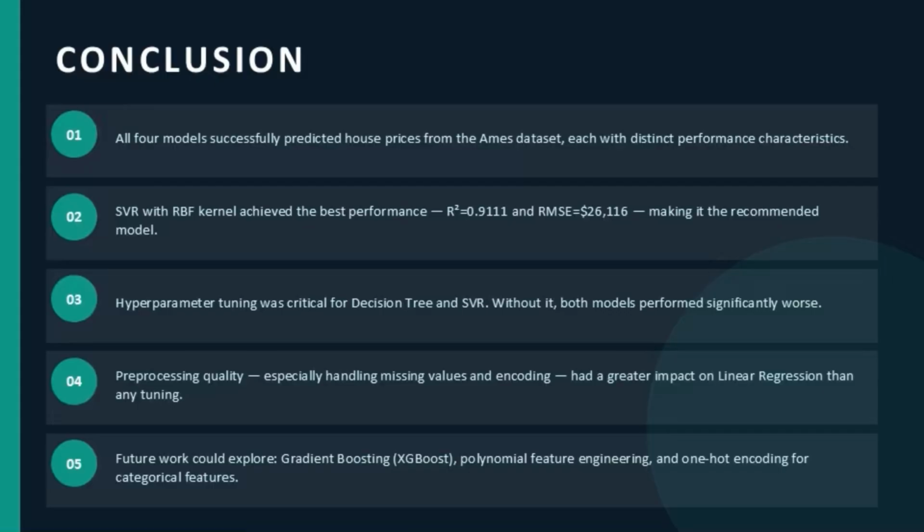To conclude, all 4 models were able to predict house prices successfully. Among them, Support Vector Regression gave the best performance. This project highlights 3 key lessons. First, choosing the right model is important. Second, hyperparameter tuning can significantly improve performance. And third, data preprocessing plays a critical role in building accurate models.